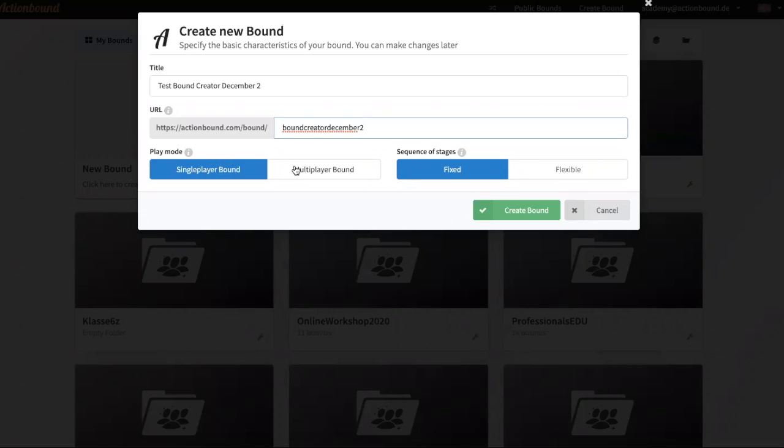You can decide for now at the very beginning, but you can change that afterwards. And when you think you should switch the style, or it comes to mind that not only people alone should play it but in groups, that's absolutely no problem. The next step is the sequence of stages, and you can fix that on the one hand, and you can keep it flexible if you like. You can change that afterwards, and what it means in detail, we will get to at a later point.